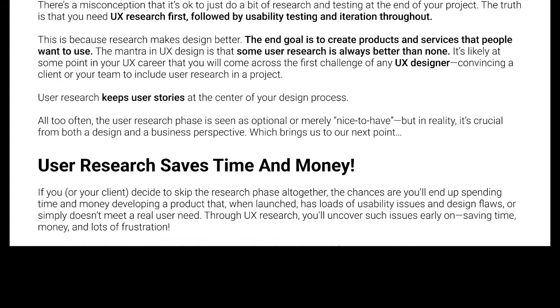So it's pretty hard convincing your client or your team. Probably you're working for an agency and they're not too inclined in your direction. You need to convince them. You need to give them good reasons why this should be done, and it always makes the project come out really cool and nice, and something that everyone would want to use. We have user research keeps user stories at the center of your design process. So every user has what they want to gain by using a particular product.